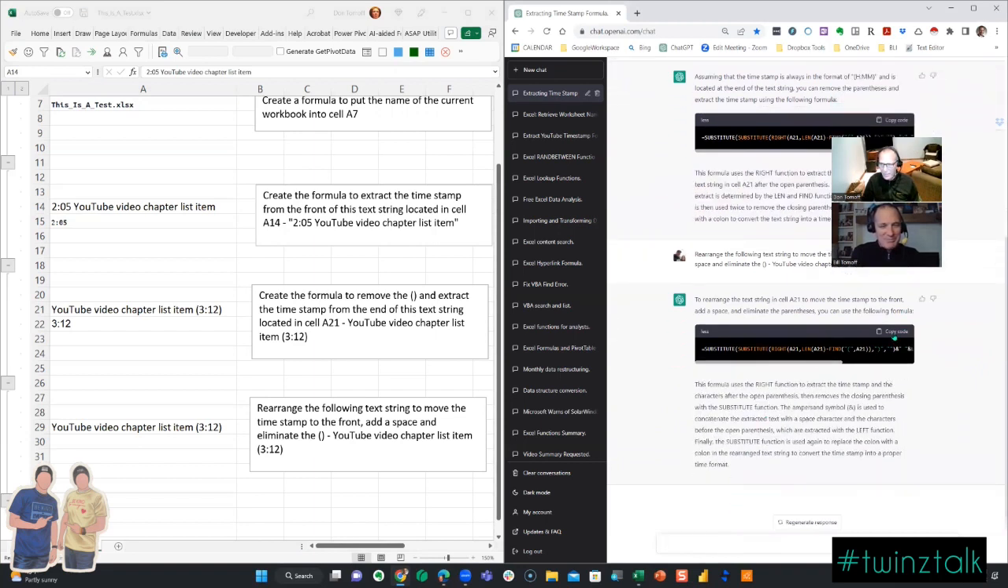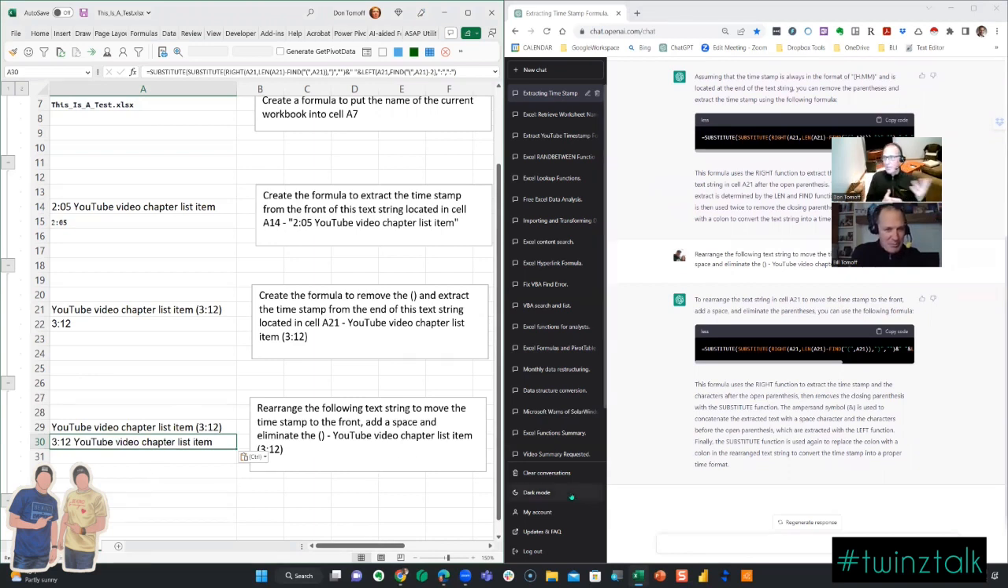Now it gave me a formula. Let's see what it gives me. There you go. So I could range value that, I believe, and I know I've done this. I could also say, don't give me the formula, just give it to me. But in this case, it gave me the formula and it moves those items around.